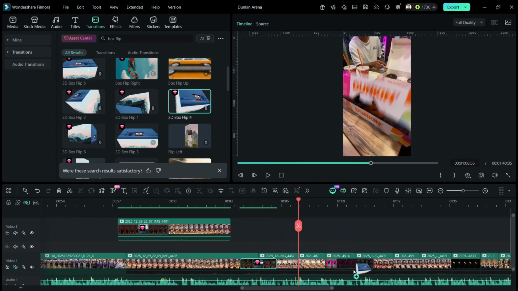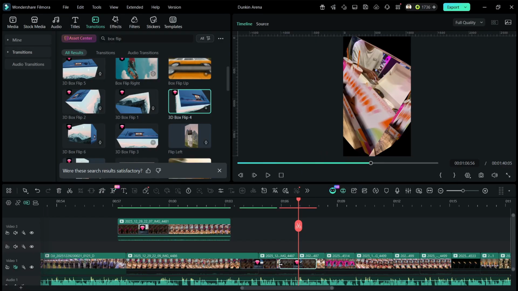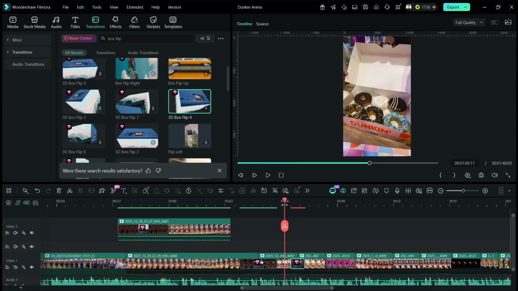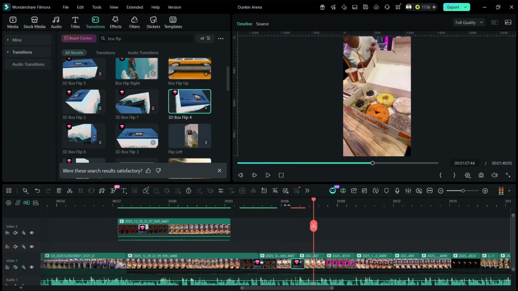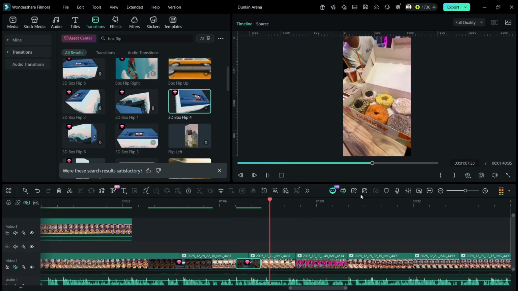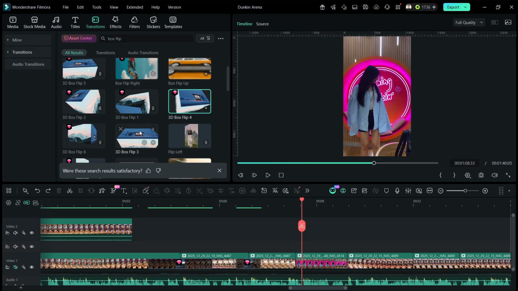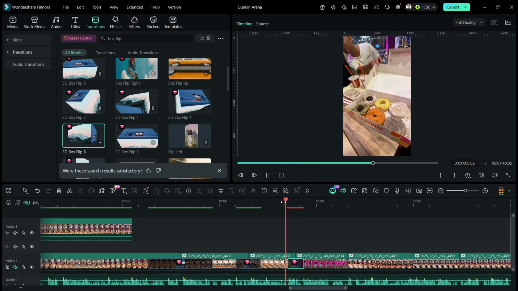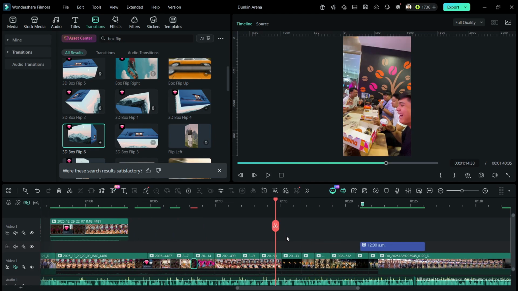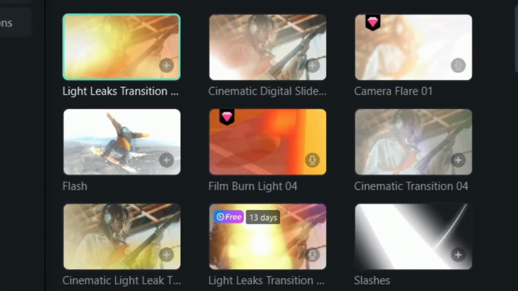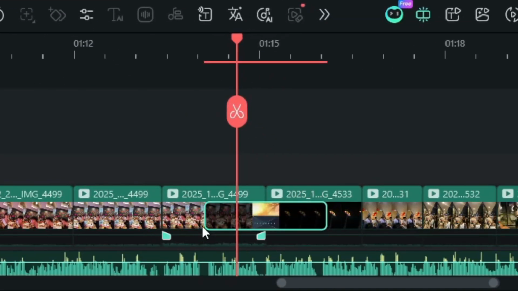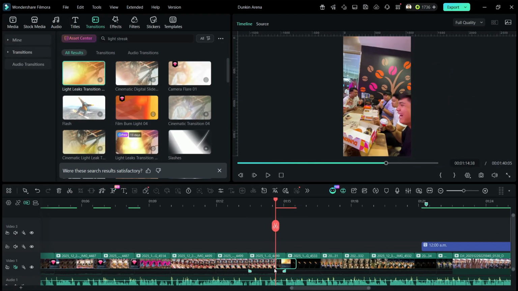I really liked this part right here where I used box flip 4 transition in between clips where we were opening a box of donuts. The transition turned out smooth. Again, it won't hurt to try these transitions, so just experiment and choose whatever suits your video. Lastly, I used light leaks or light streaks transition in this part of the video.